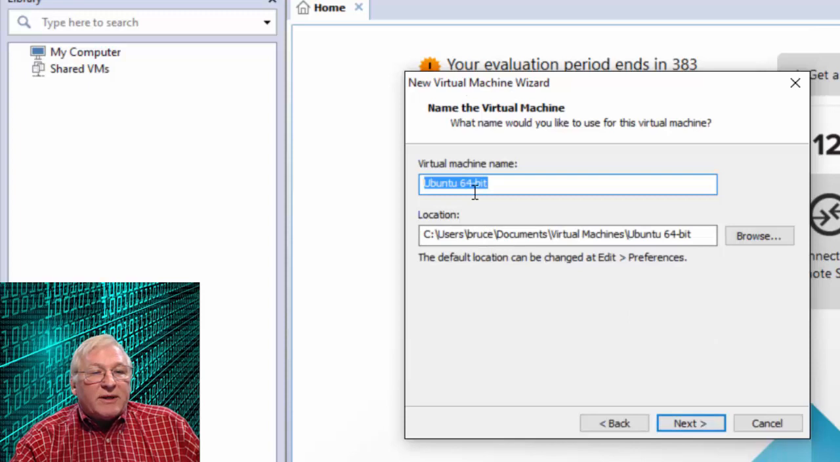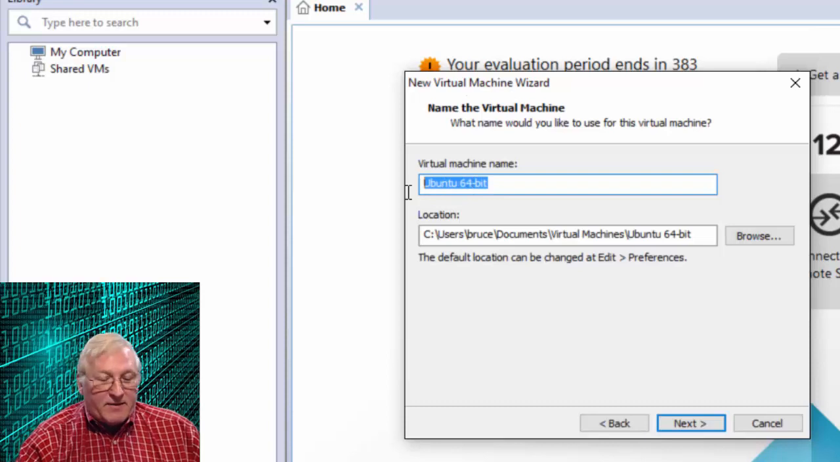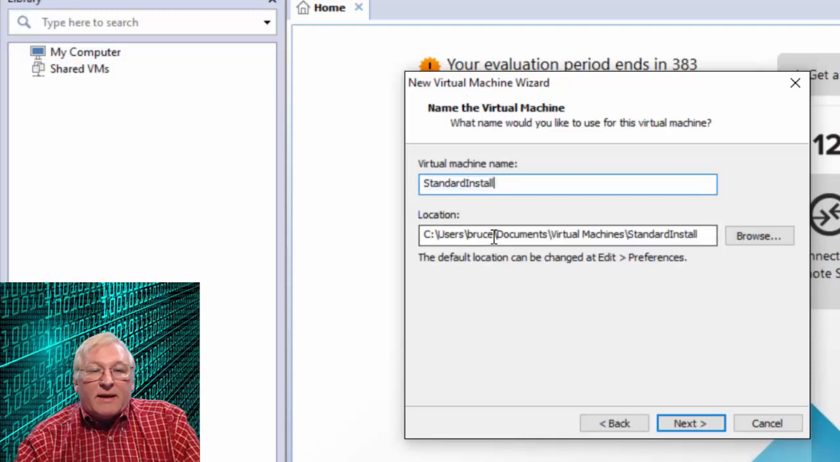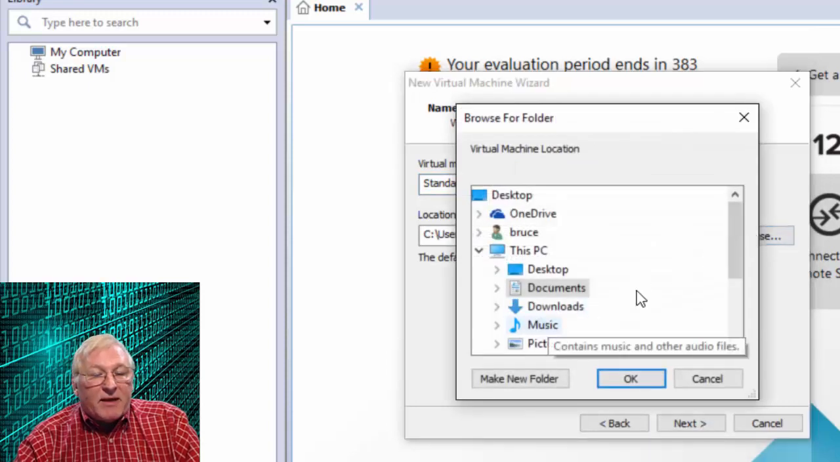Here, the virtual machine name is going to be Ubuntu 64-bit. That's certainly fine. We could give it a different name. We could call this standard install, for example. It will pick a location for it. Usually this will default to a virtual machines directory, I'm going to actually put this in a different place.